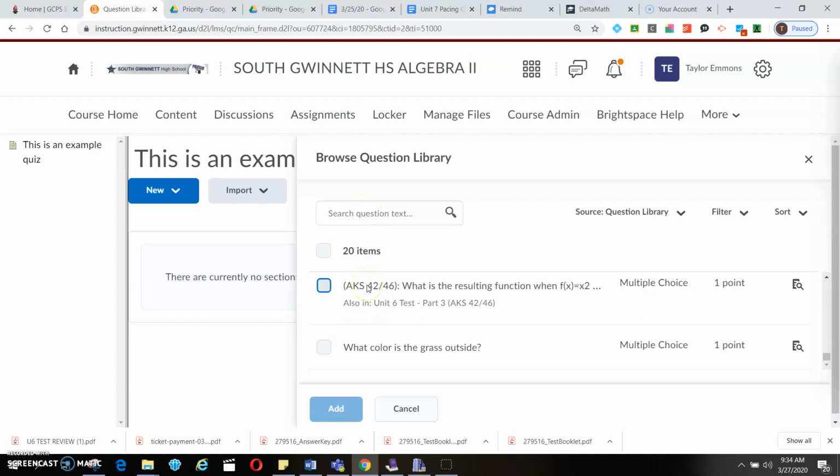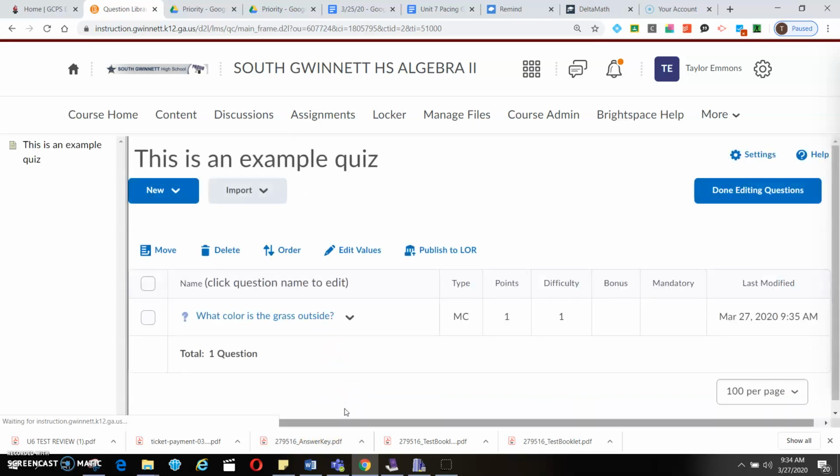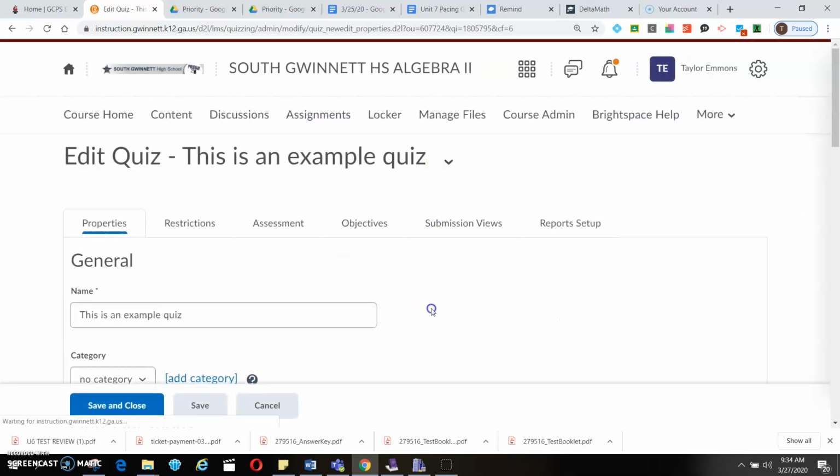Please make sure as you're putting them in, you title what AKS they correspond to. This will make it easier later on, like next year, if we create a new quiz and we want to pull questions that have a certain AKS on them. So just make sure you put whatever AKS number it is. You're going to click the little checkbox and you're going to hit add. And that just imported it into your test. Now you're going to hit done editing test question. Okay.